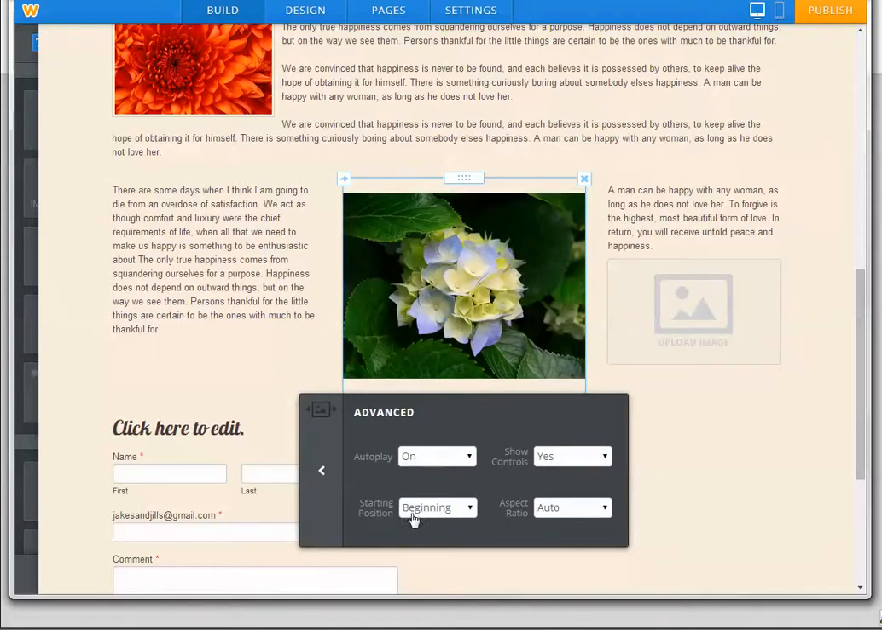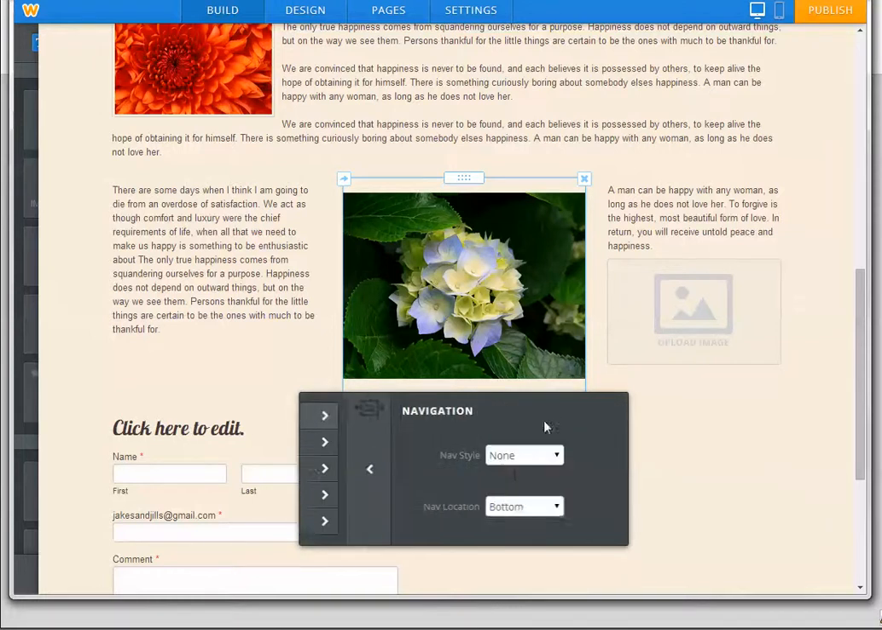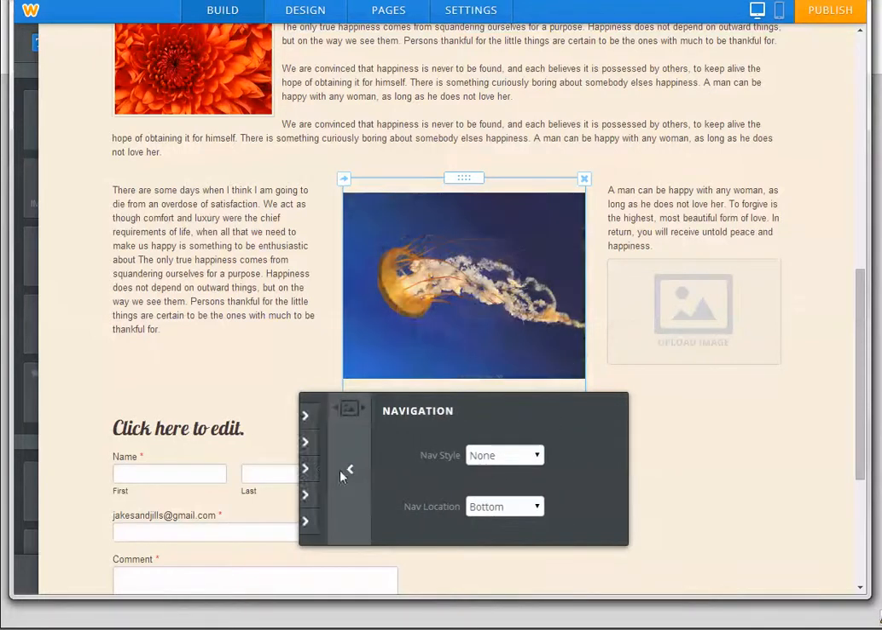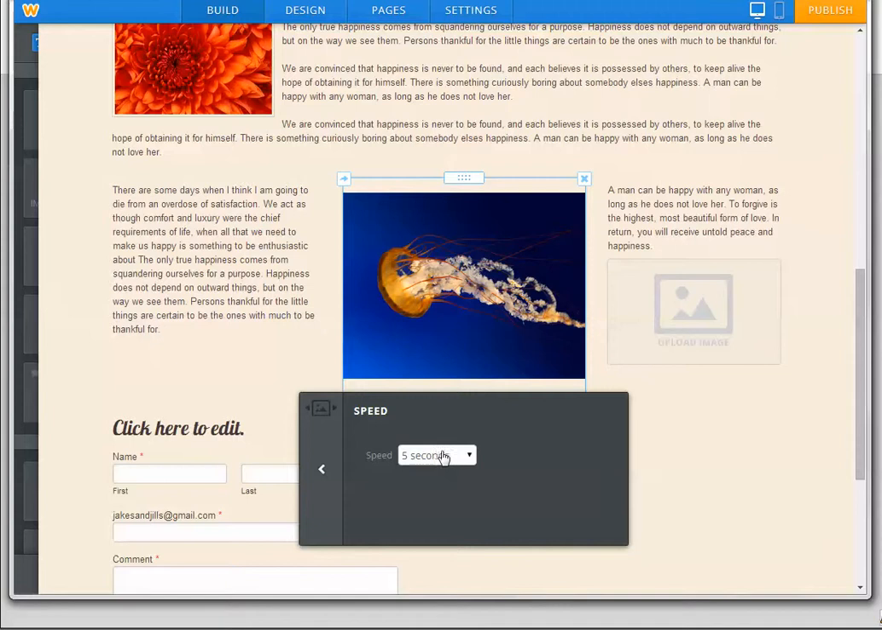You could have your show control, starting position. You could have it do random. We'll go back. You have various options in here. Speed is pretty good.